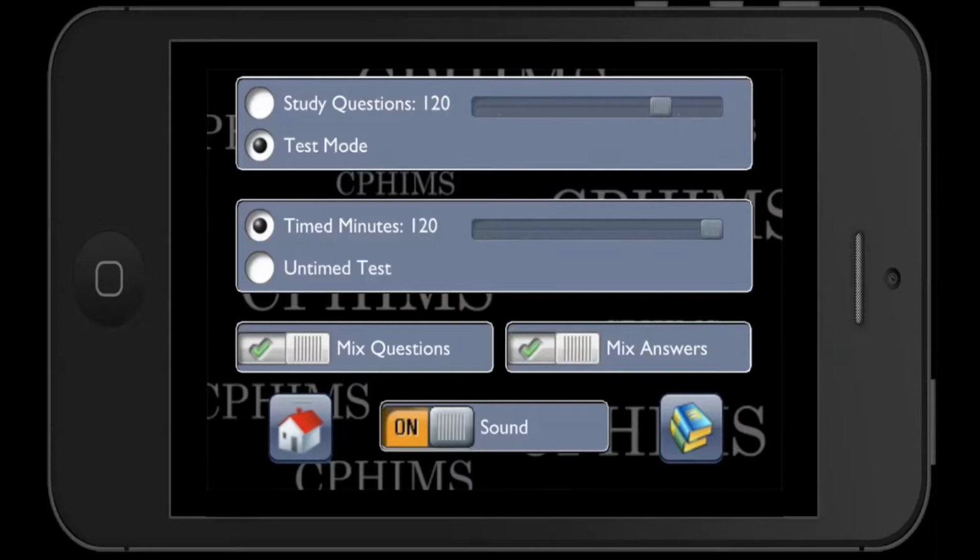In test mode, it forces you to 120 minutes. You can't change that. And it forces you to take 120 questions. Now the real test is 115 questions, but we're going to push you a little bit. We want you to pass that test and not have to pay for taking it again. So let's go to study mode.